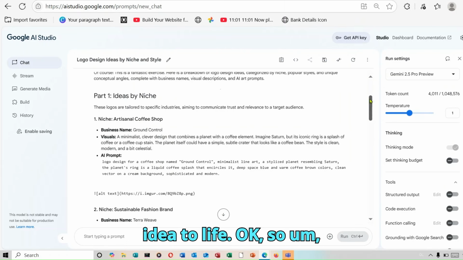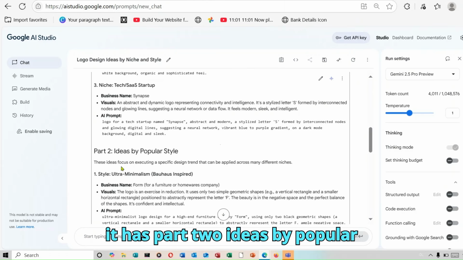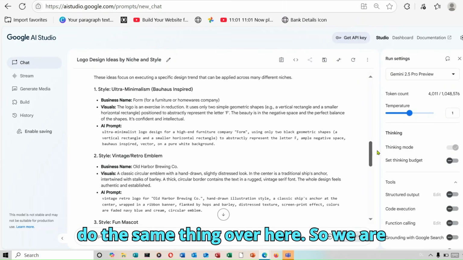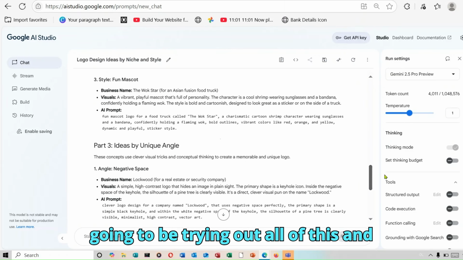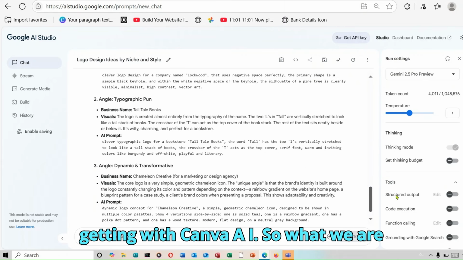Okay, so it does the same thing for all the remaining designs, but like you can see, it has part two, ideas by popular style. So it goes ahead to do the same thing over here. So we are going to be trying out all of these, and we see what results we are going to be getting with Canva AI.